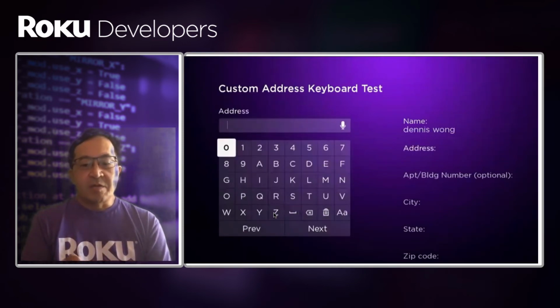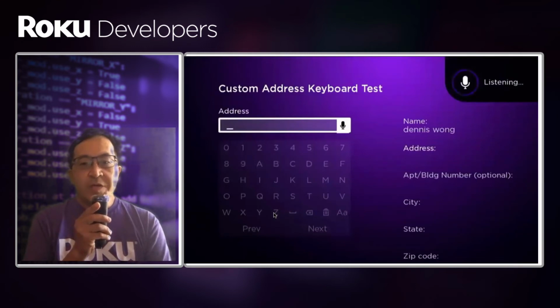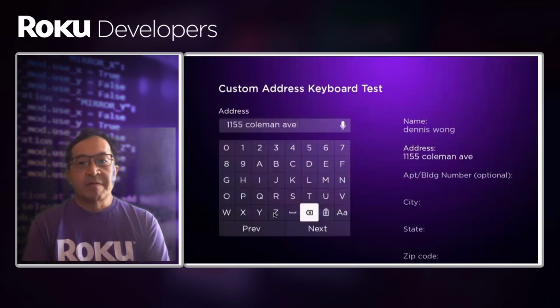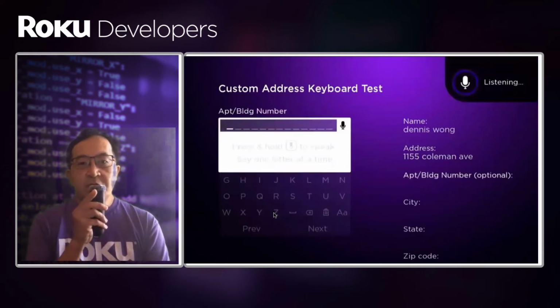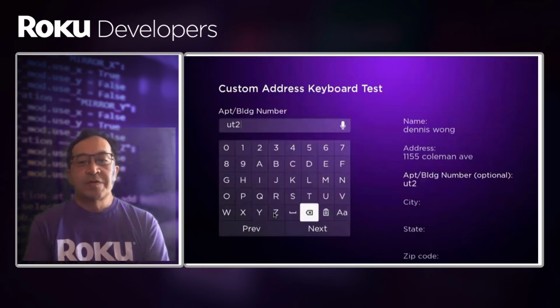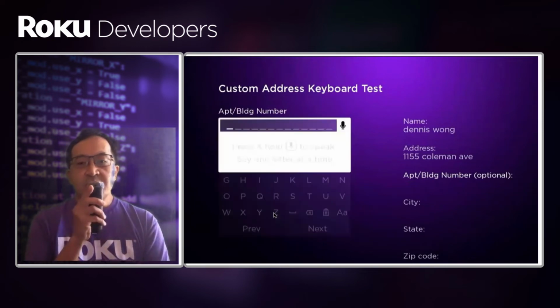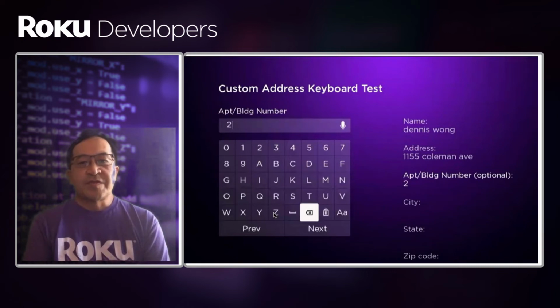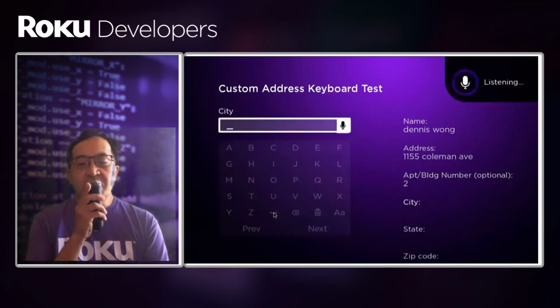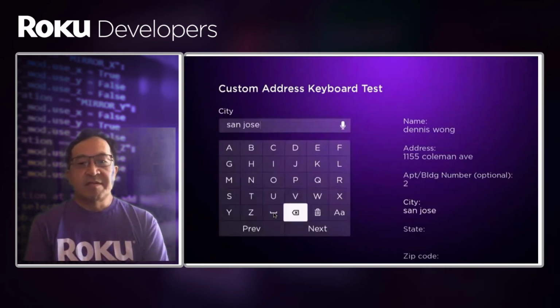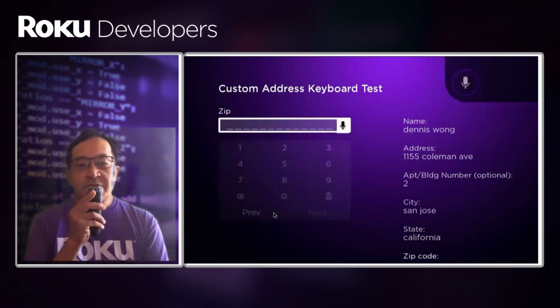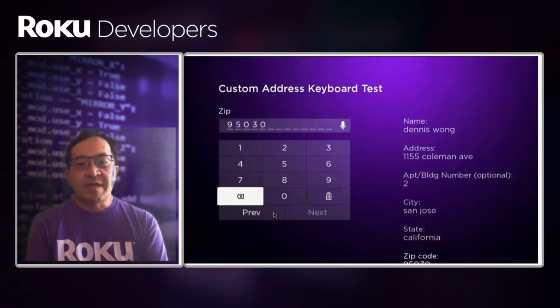And next for the address, 1155 Coleman Avenue. Next, building 2. Let's do this again. So building 2. And then the city, San Jose. State, California. And the zip code, 95030. And there you have it.